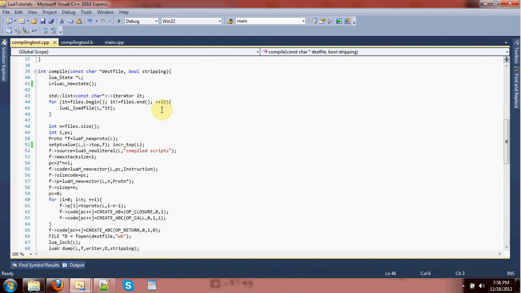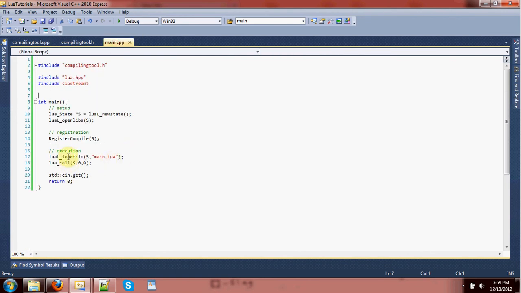So I'm loading in all of the files one at a time. Now we saw before that the way Lua call works and the way load file works is Lua call is going to call the first thing on the stack. And the reason this system setup right here works is because Lua L load file is going to take that main.lua, turn it basically into something I can call, and then put it on the stack as item on the top.